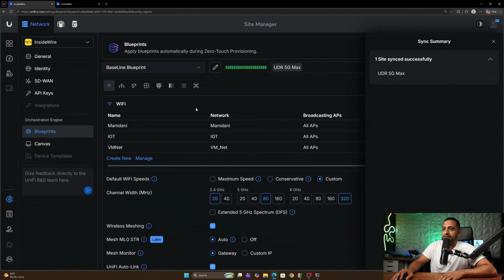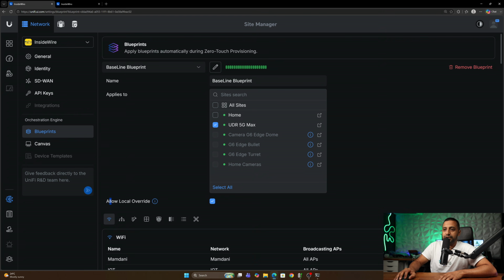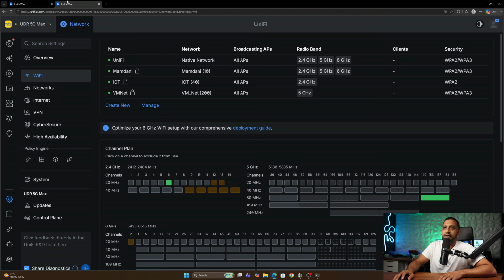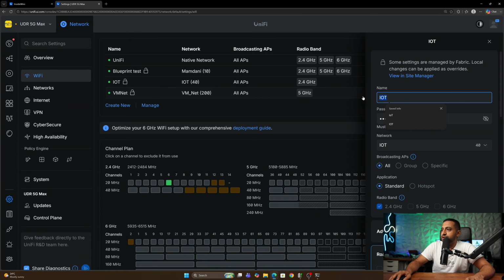But what this allows me to do is if I click on this, if I click edit, I actually have this option ticked down here, allow local override. So what I'm actually just going to go and do in here, I'm just going to click on the Wi-Fi here, and I'm just going to change this name to Blueprint Test, and then we'll click apply. So we've changed that SSID. We'll change this SSID to, as you can see, I'm being very creative with my names, and we'll change this one to InsideWire, for example.